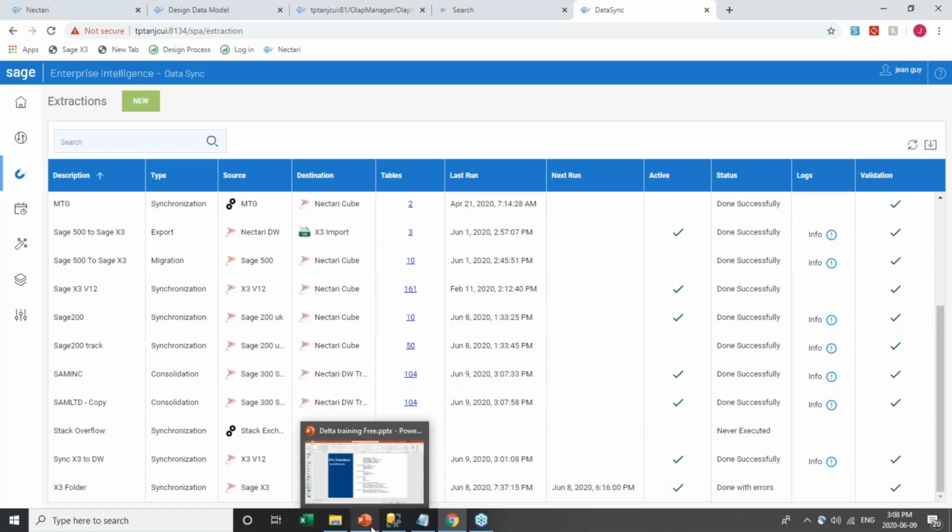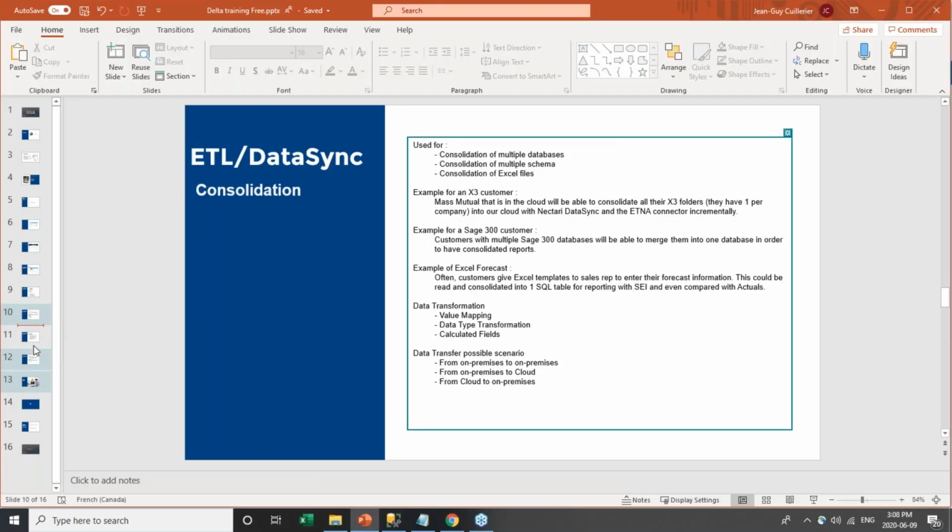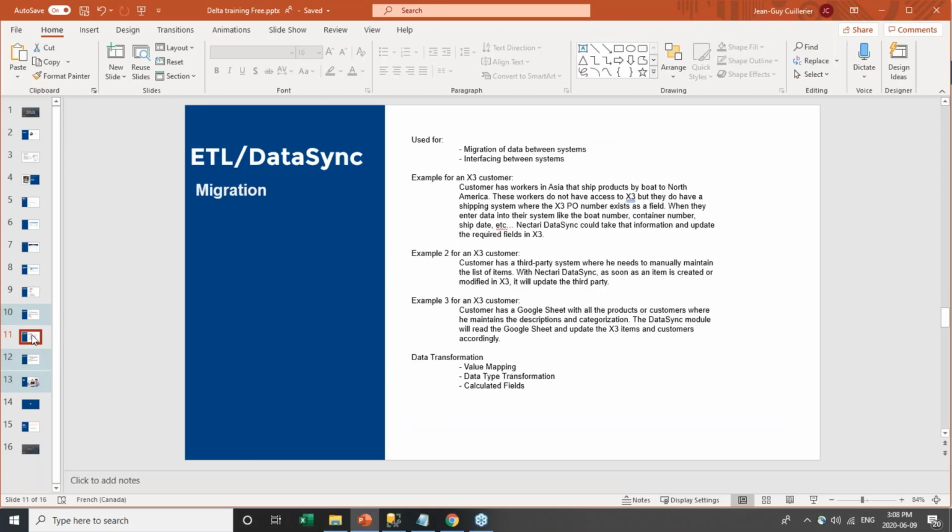Okay, perfect. That being said, I'm going to skip the consolidate part because it's basically to merge the data together. It's pretty straightforward. So let's talk about the migration, which is the most interesting thing that we can do with the data sync, to help you migrate information, help you make systems intercommunicate with each other, and really make Nectari very, very powerful.